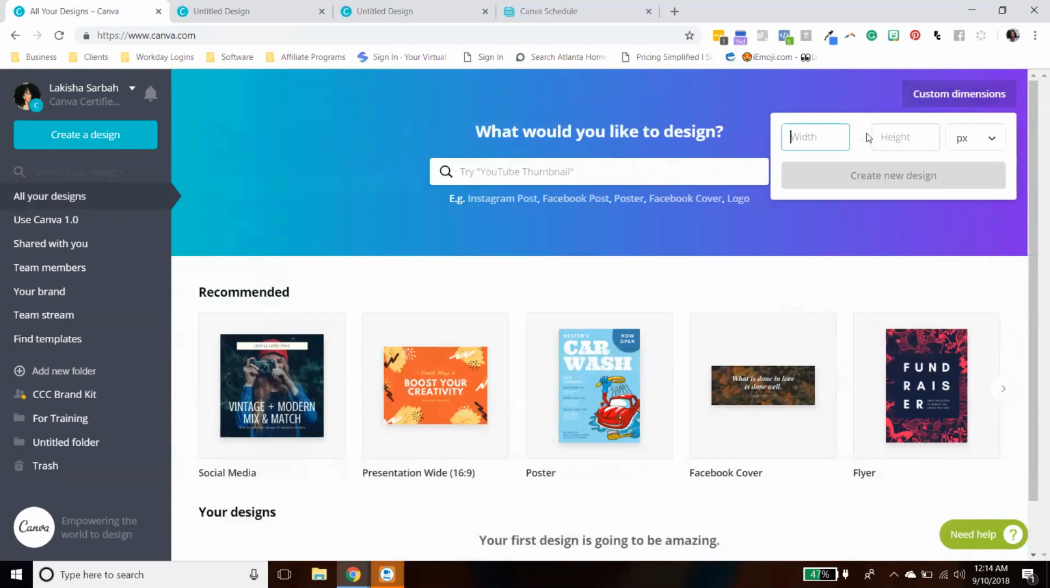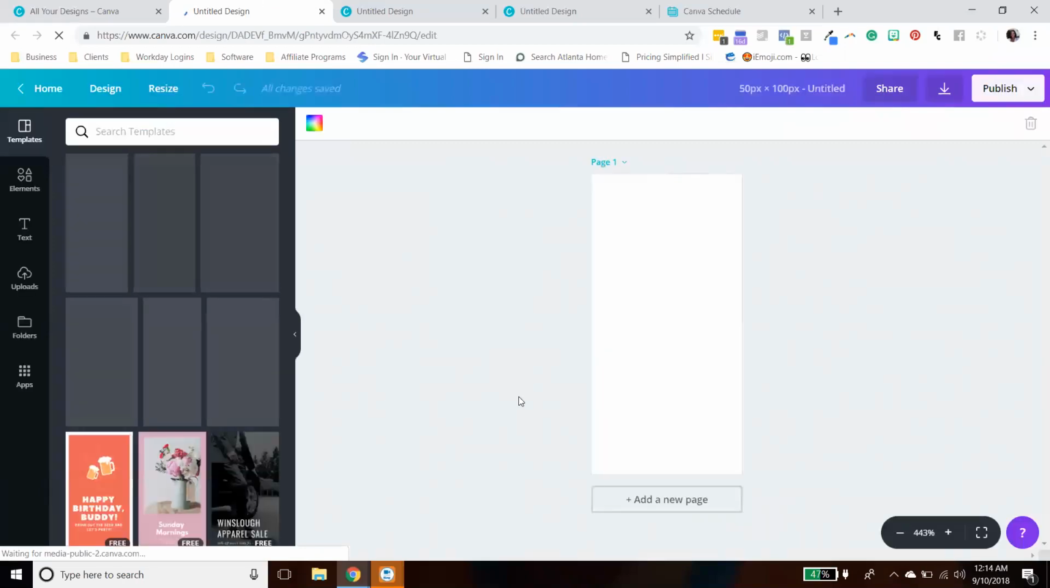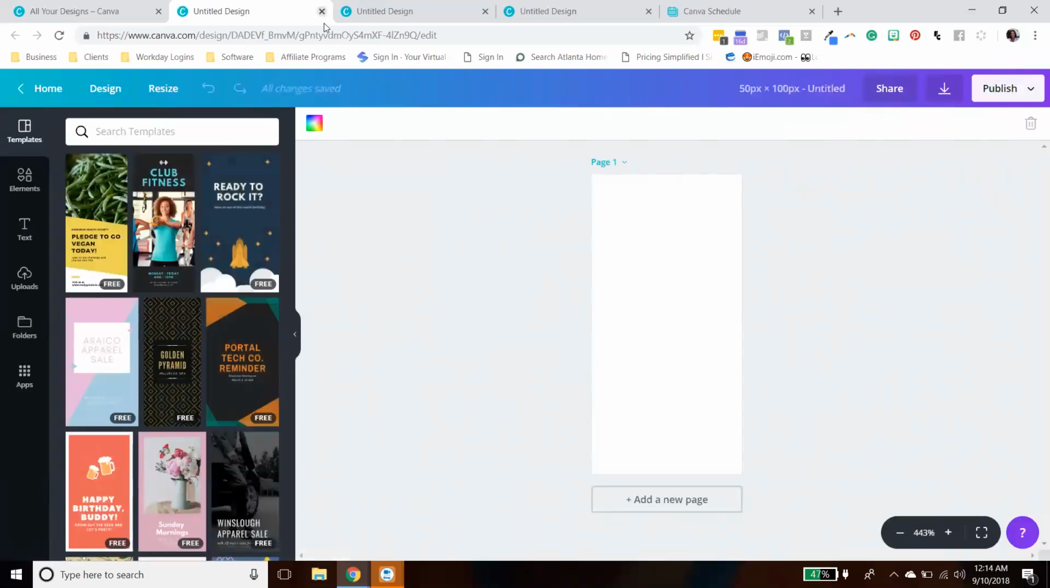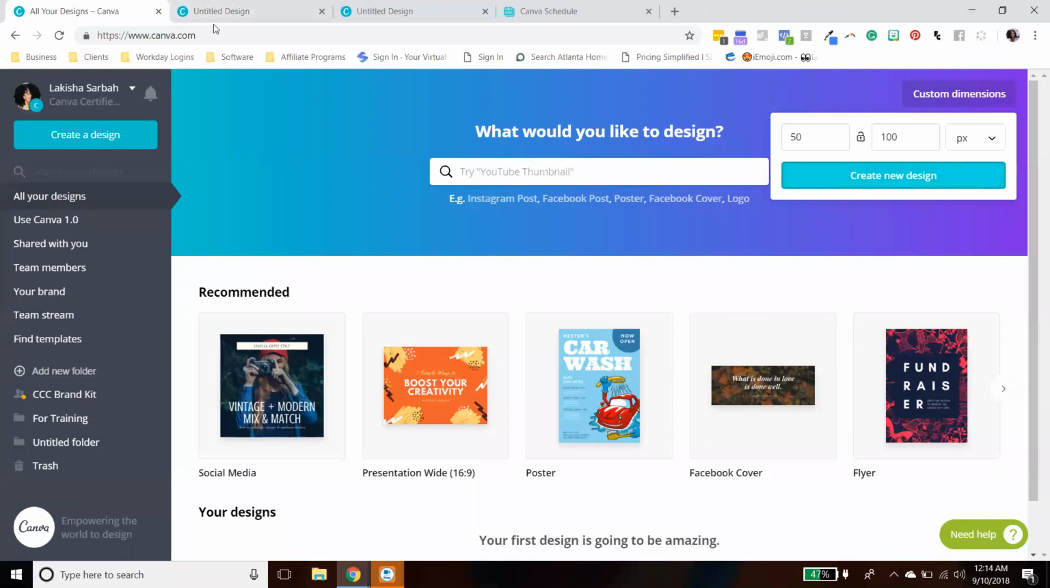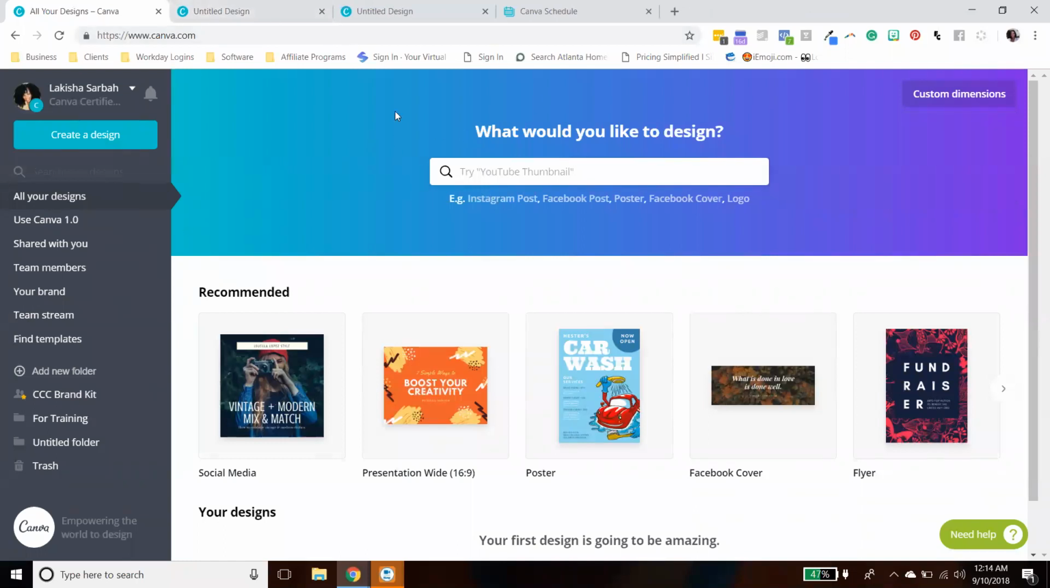And once you put in your custom dimensions in here, let me show you. If we do a custom dimensions of 50, 100, then there it is. And then it'll turn blue and you'll be able to create your design and it'll automatically bring up that size right here in a new window for you. Okay. All right, so that's it for the top.